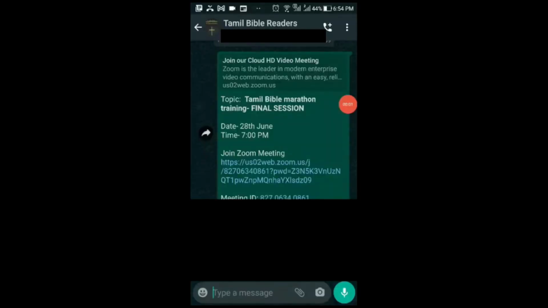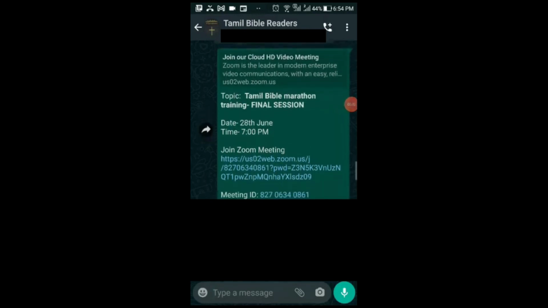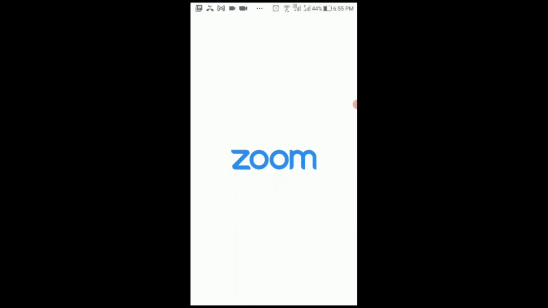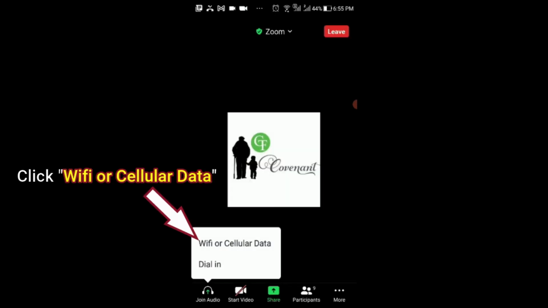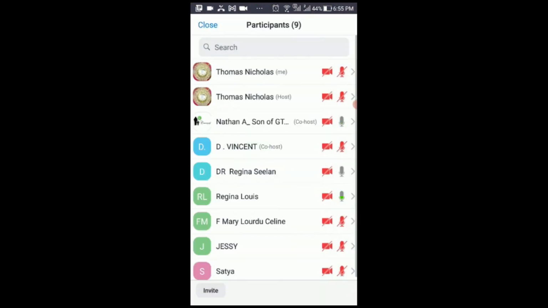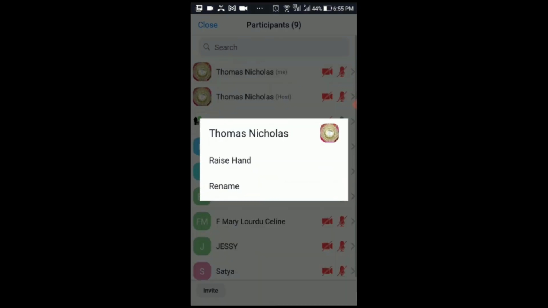I click on the link in my WhatsApp, and it will open up Zoom. So it's opening up Zoom and preparing the meeting, and then it opens up. Now you can see two options, Wi-Fi or cellular data or dial-in. You have to choose Wi-Fi. And I press the participants button, and now I see a lot of participants. I pick the first name. I want to change the name, rename, as we did last time.